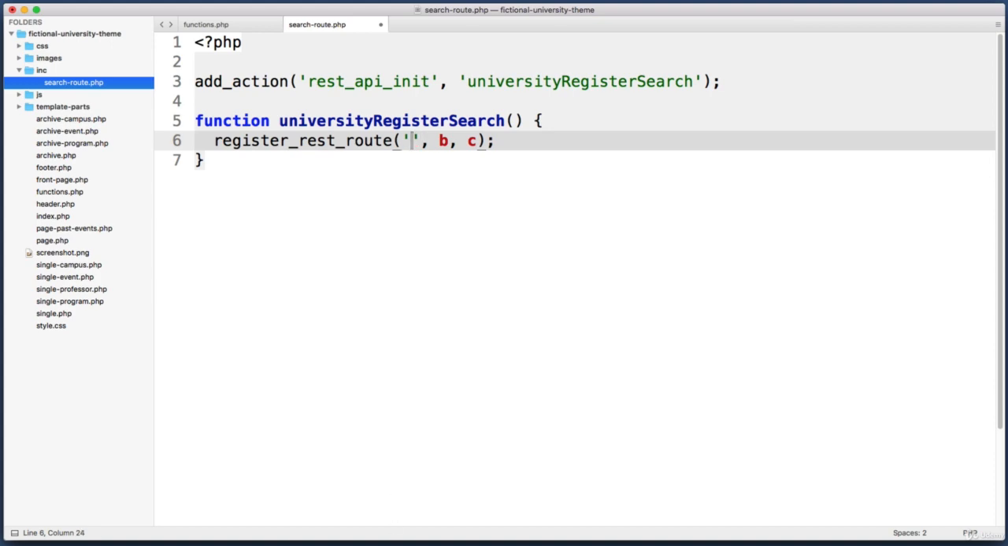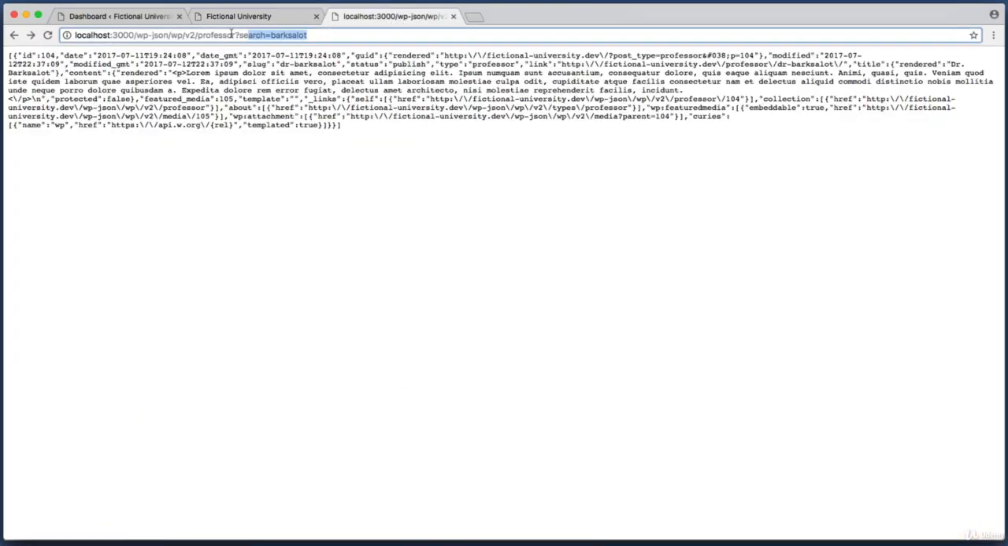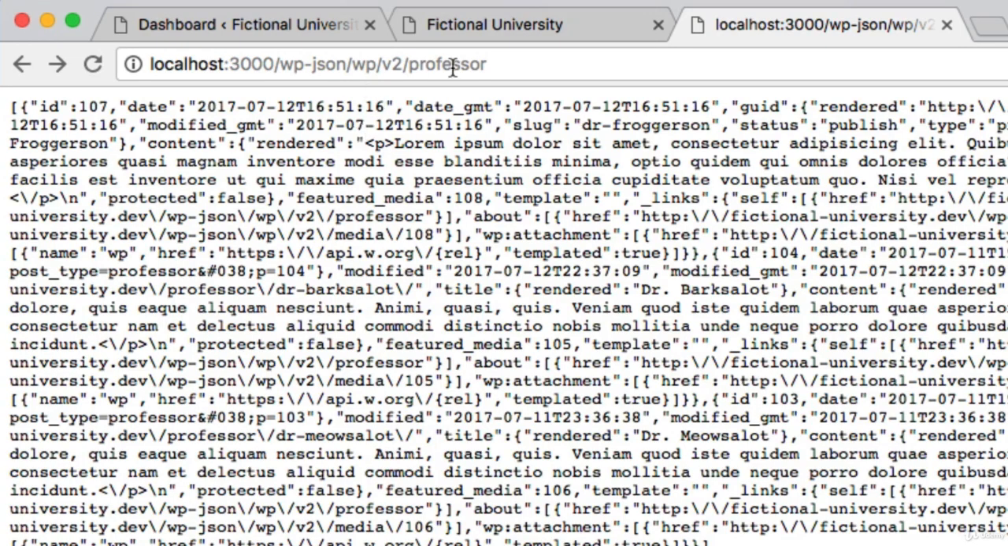Well, remember our goal is that we want to create a new REST API URL. Now, if we look at this default API URL for the professor post type, the namespace of this URL is wp.